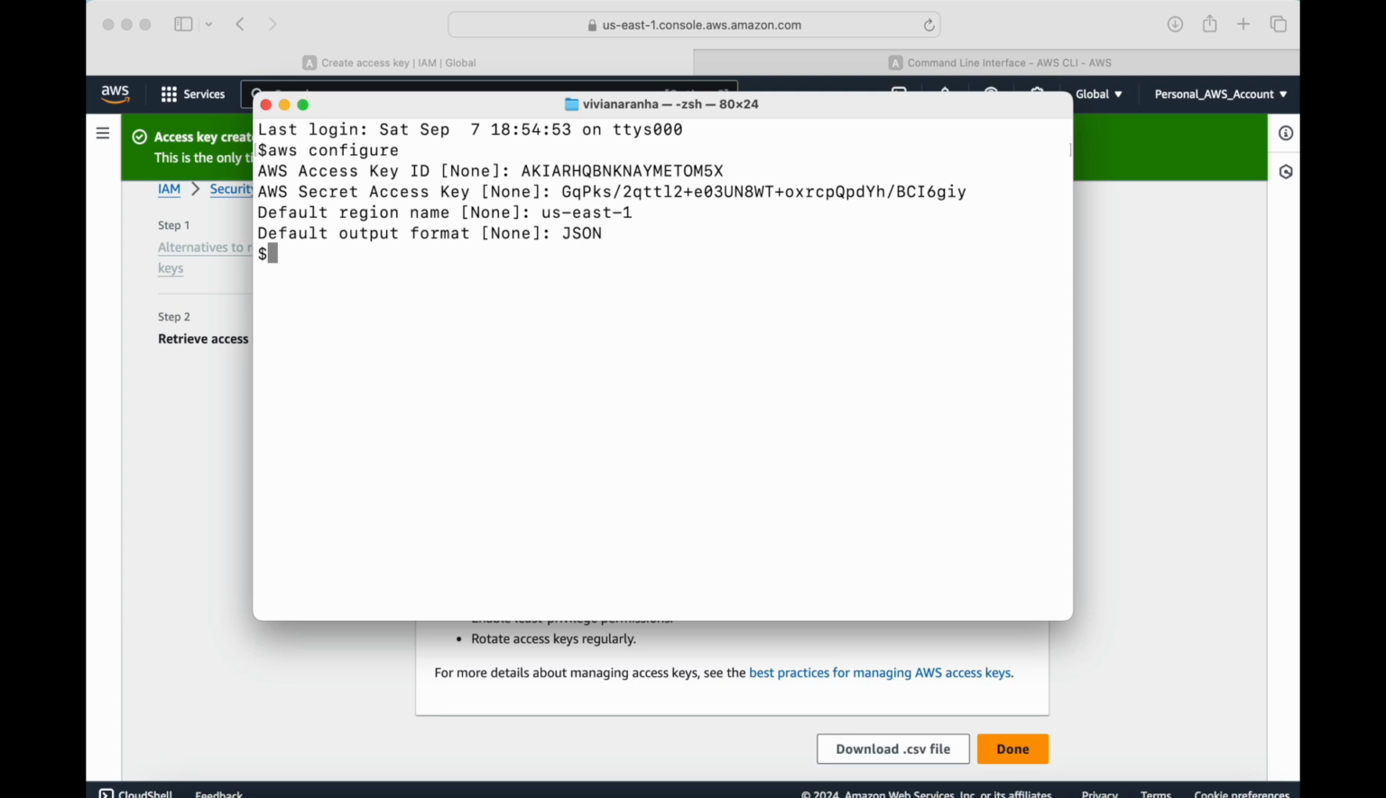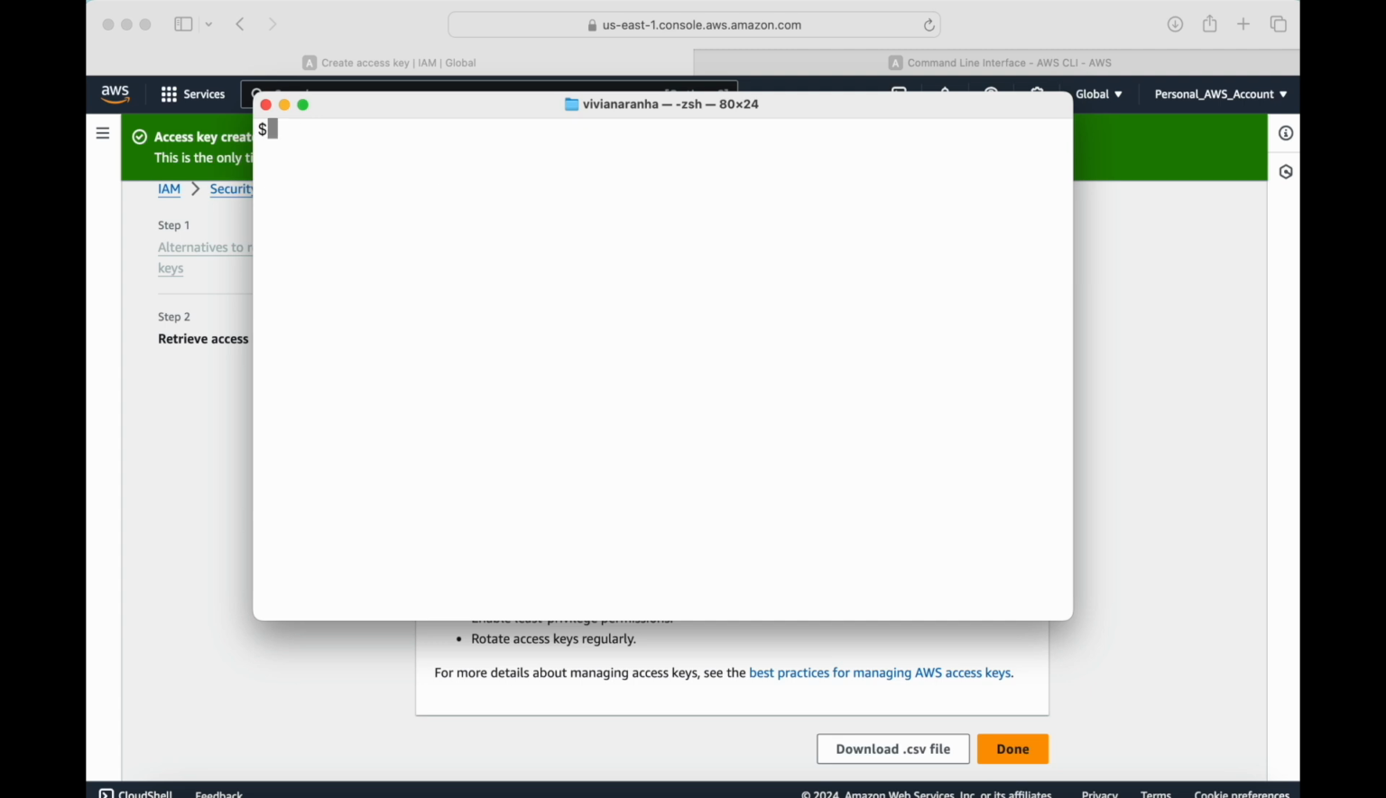Next step is basic AWS CLI commands. Let's look at some of the commands. So if I want to see all the S3 buckets, I can say aws s3 ls. And since I have not created anything, it's going to give me empty. Next, let's clear this out first.